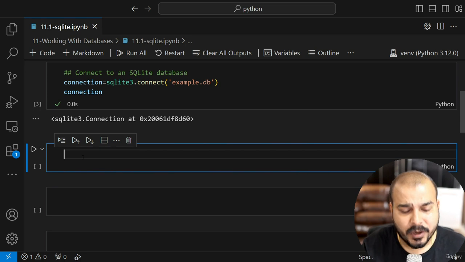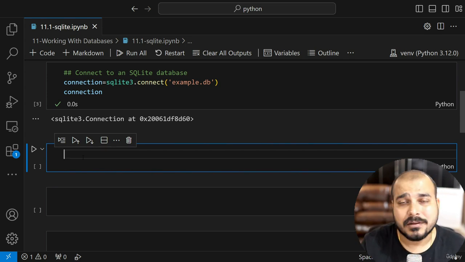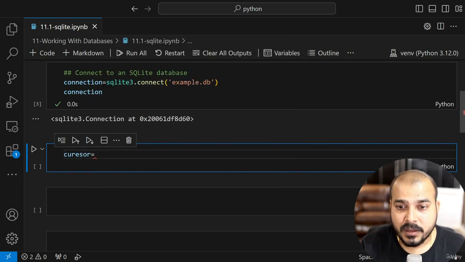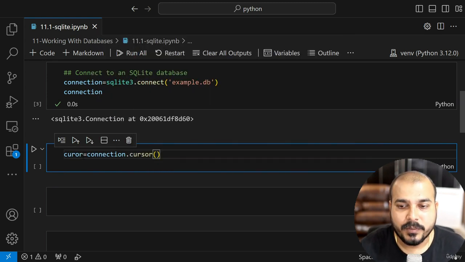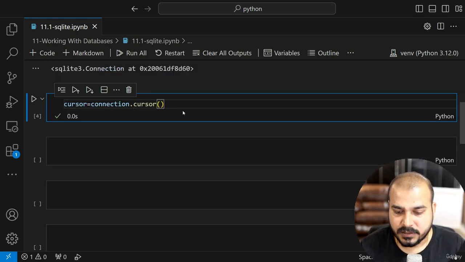Now we will go ahead and create a cursor object, which will make sure that we can iterate through all the tables and rows. That is the reason we really need to create a cursor, right? So first of all, we will create a cursor. With respect to this cursor, I will write connection.cursor. Okay, so this is how we create it. This is my cursor over here. Let me fix the spelling.